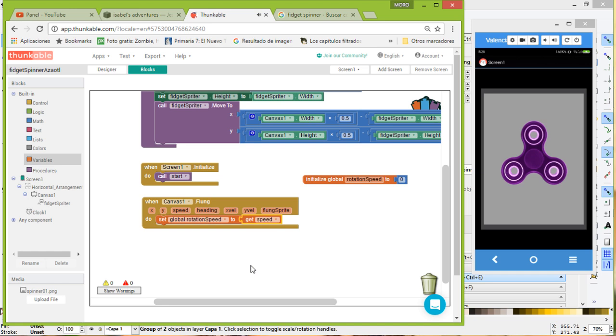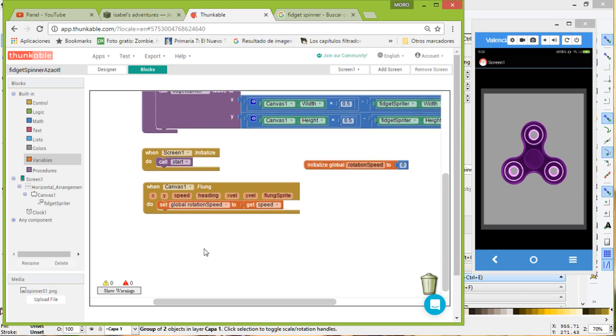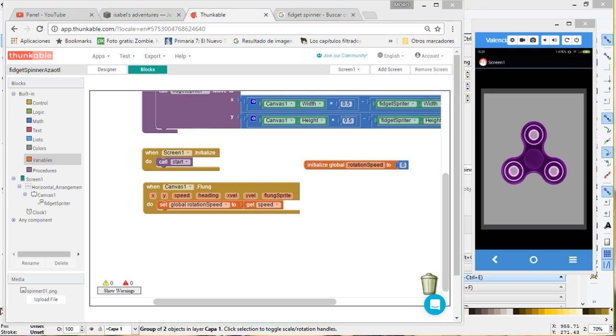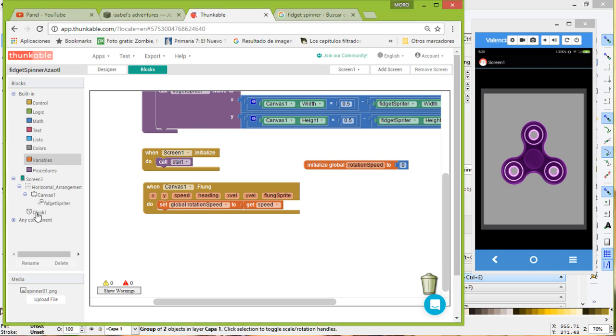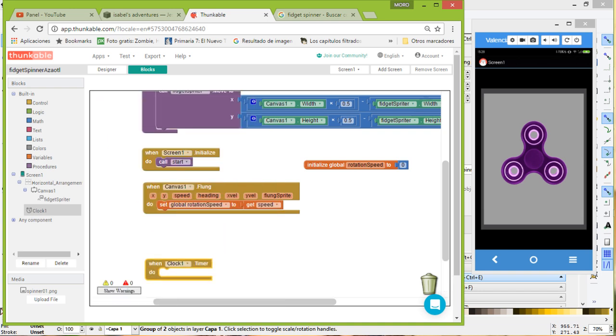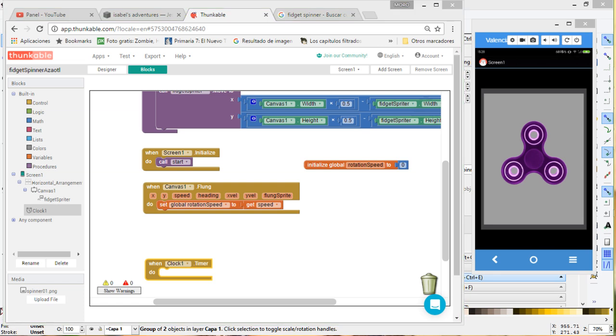But first, I'm going to make it like that. When we fling, when we make this kind of sliding thing, we want to use the speed of the fling that is detected by Thunkable or App Inventor. Now there is another thing that we need to do. We have to use the clock now to change values.